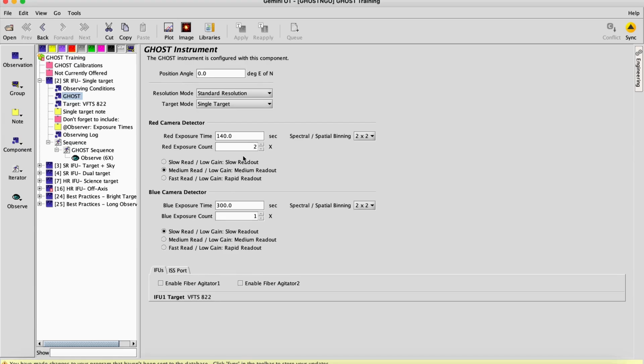By setting up 2 exposures in the red and taking into account the readout times for the instrument, both the red camera and blue camera detectors will now finish observing at roughly the same time before moving on to the next in the observe sequence. You can work with your contact scientist to help optimize your time in this way.